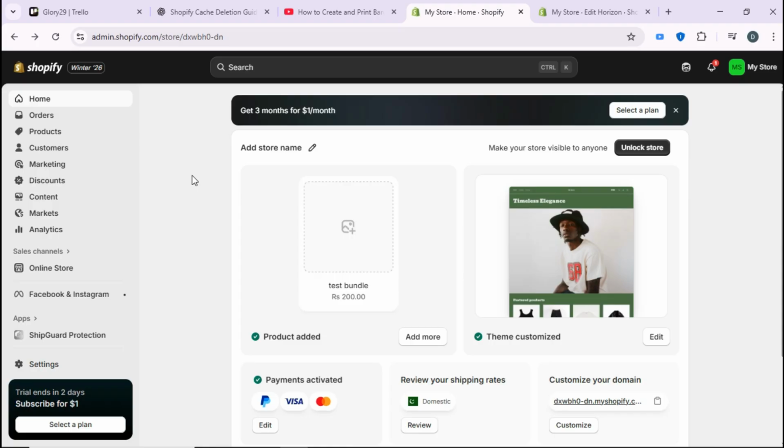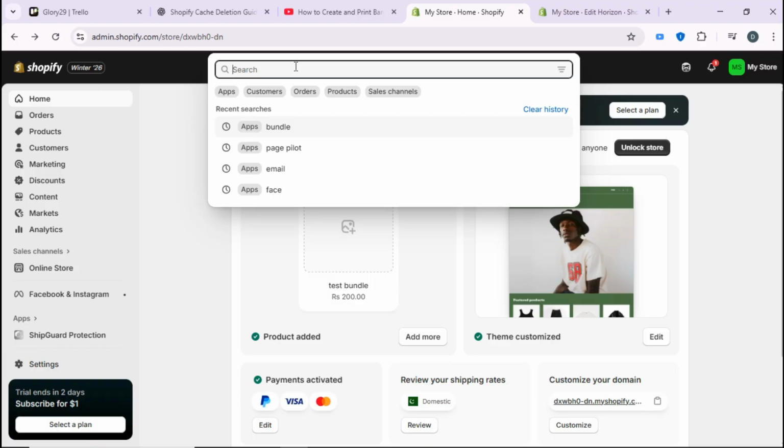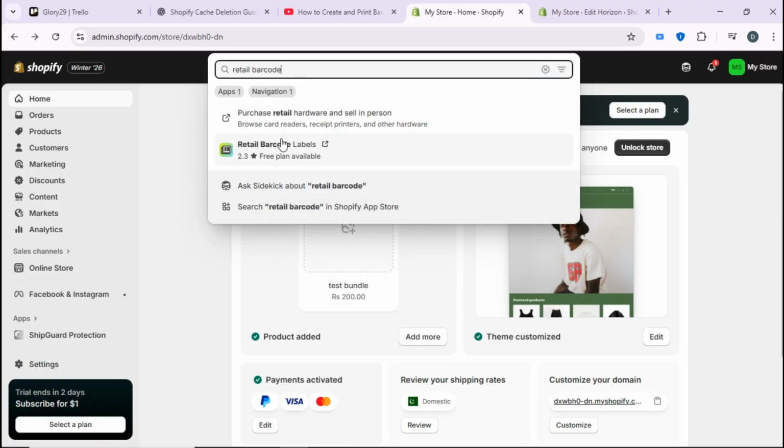First, open your Shopify dashboard and go to the Apps section in the left panel. Once you're there, look for the search function and type in Retail Barcode Labels. Make sure to follow along carefully so you don't miss any details.